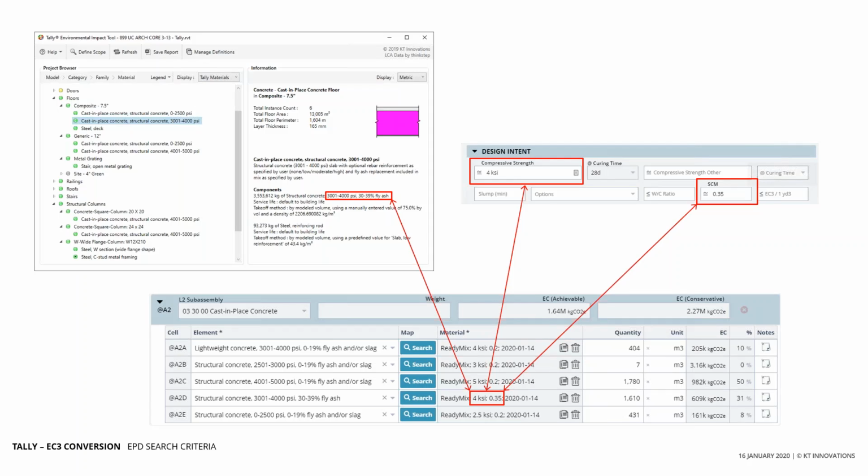So another key difference between how materials are defined in Tally and EC3 is related to their performance criteria. As you see in the upper left window, Tally contains all of the performance criteria of this particular concrete mix design in its name. That's its compressive strength and SCM content. EC3, on the other hand, uses performance criteria as search terms to filter the range of applicable EPDs.